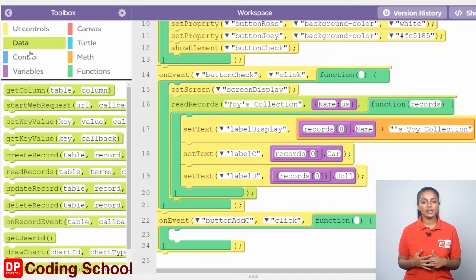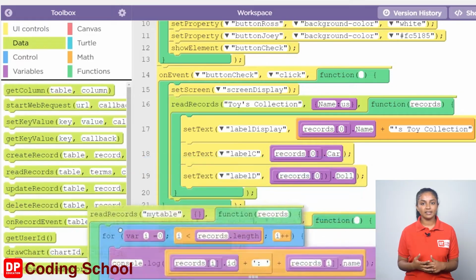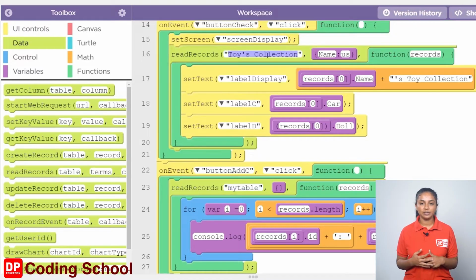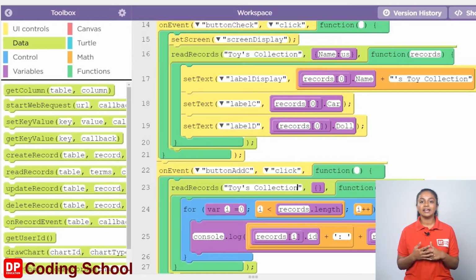For that, a read records code block under data is dragged here like before. Let's give the name of the table here as toys collection in inverted commas. Now, read the data in the table and find the record with the string value assigned in the US variable in the name column. The car column of that record needs to be updated.